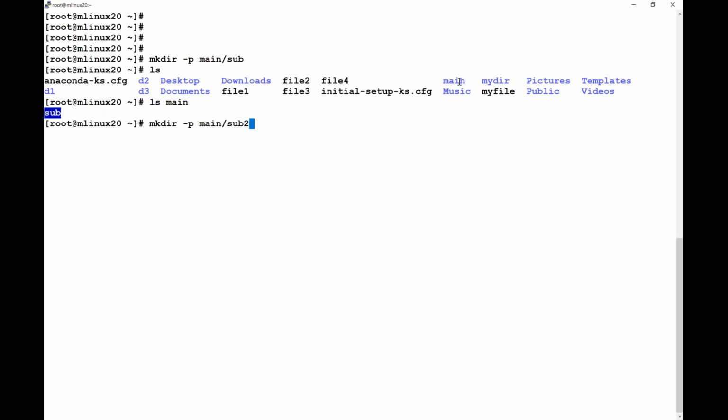See, main directory is already there. So it is not going to overwrite it, it is not going to disturb it. If parent directory is not there, then the parent directory will be created. If already the parent directory is there, then simply it will go and create a child directory. That's it, right?